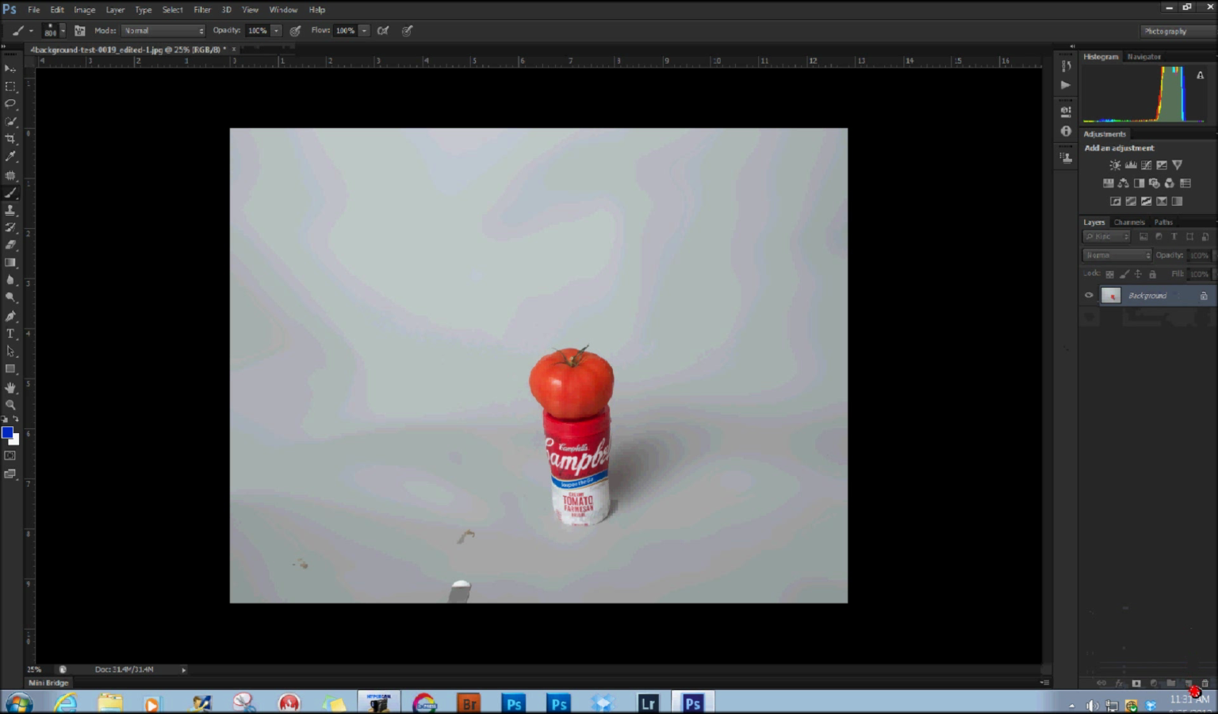I'm going to unlock my background layer. Okay. Control J once again to duplicate. I'm just going to start looking at these things. I just want to make sure my background layer is still intact. So I can go in now.